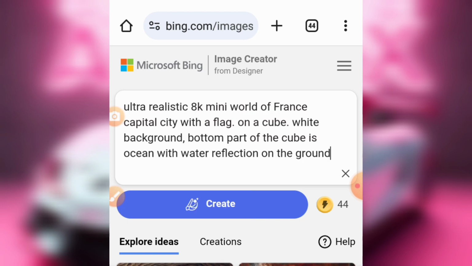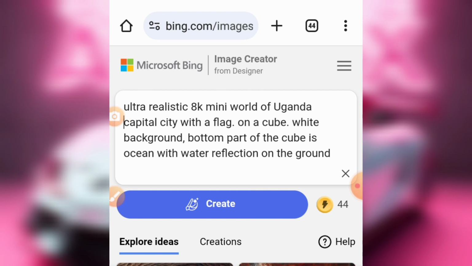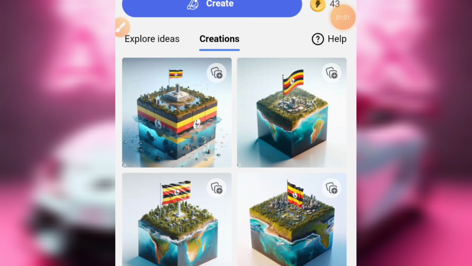So the next step is to bring in the prompt that you want to use to create the image. The prompt I'm using right now is included in the description of this video as well, so you can go there and check it out so you can use it to create your own. We just have to tap on create right now, and within 2-3 seconds we have our image ready.